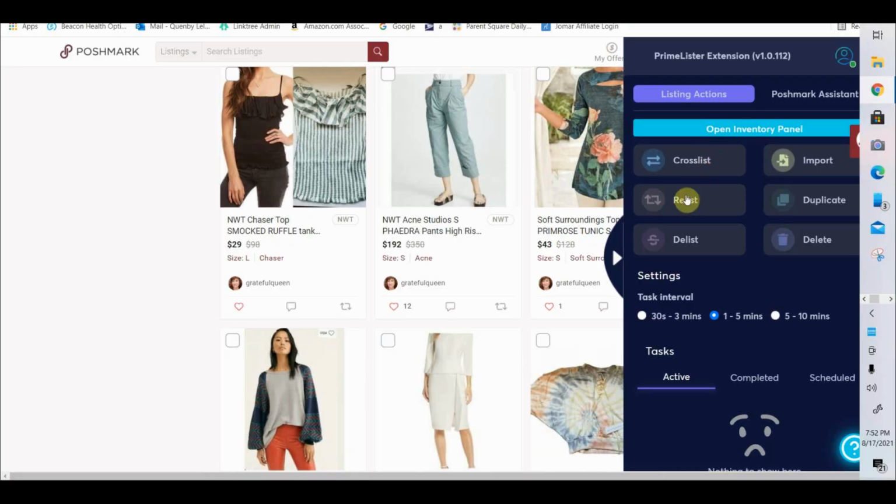Let me just give you a very brief, quick look at how Primelister works in my Poshmark and on my eBay. And then if you want more detailed information on that, be sure to check out my original tutorial video. Friends, here I am on my Poshmark closet, and look at all the things that Primelister can do here. I can cross-list, relist, delist, import, duplicate, and delete.